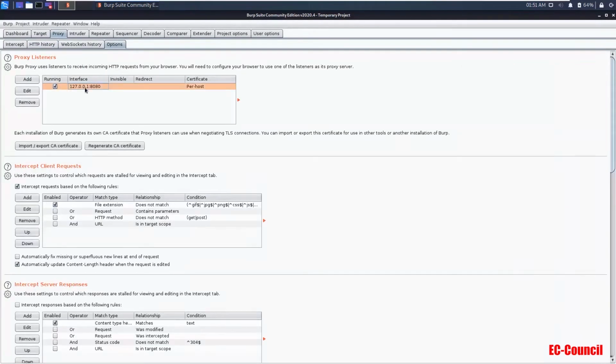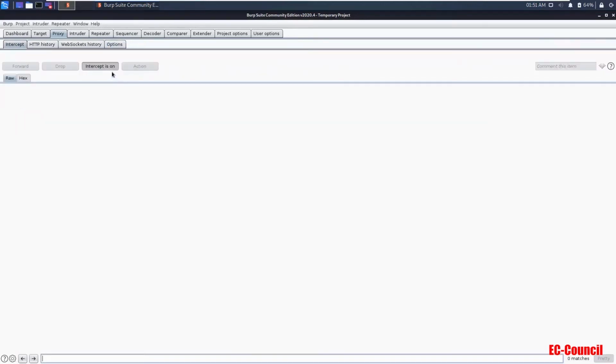So in options, we have proxy settings, proxy listeners available here, 127.0.0.1, and port number is 8080. All right. Intercept should be on. Yeah, it is on here. Now let me minimize this.